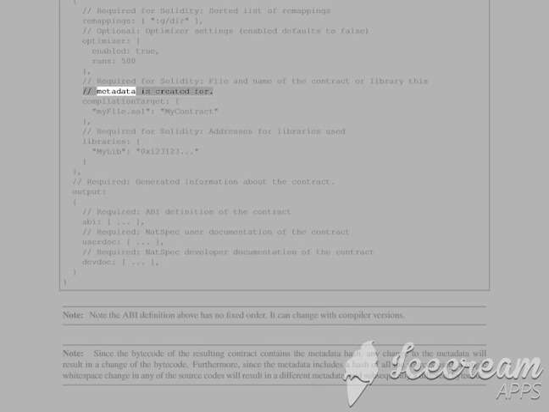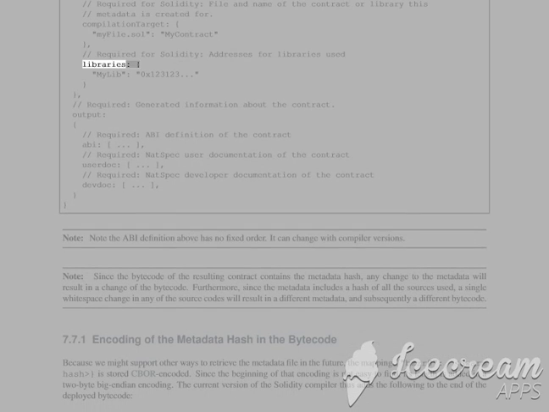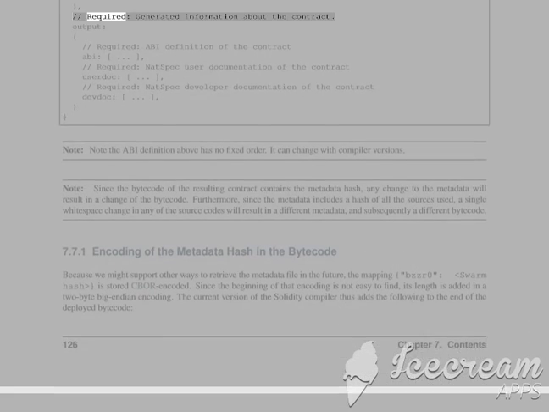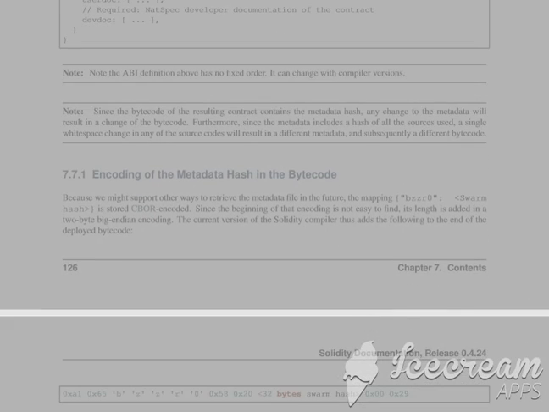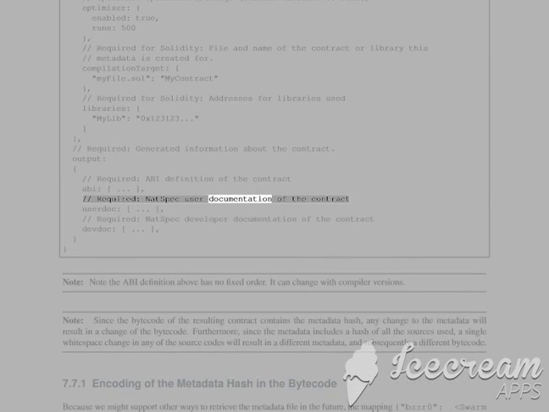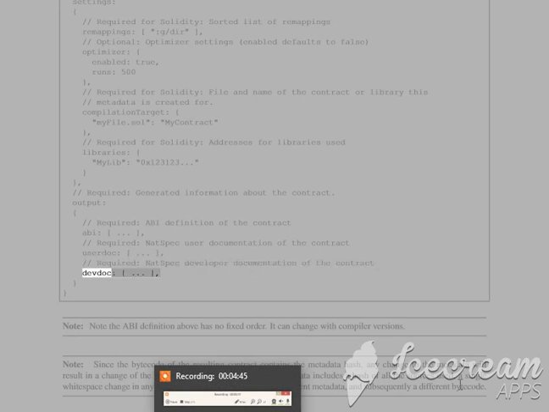library this metadata is created for. Compilation target, myFile.sol, MyContract. Required for Solidity: addresses for libraries used, libraries, MyLib, 0x123123. Required, generated: ABI definition of the contract, abi. Required: NatSpec user documentation of the contract, userdoc. Required: NatSpec developer documentation of the contract, devdoc.